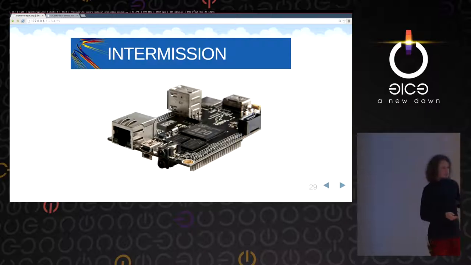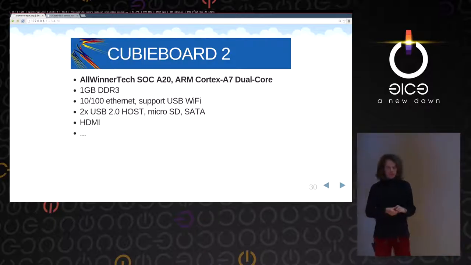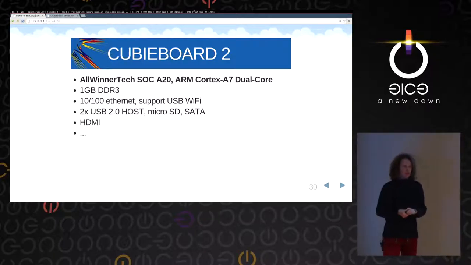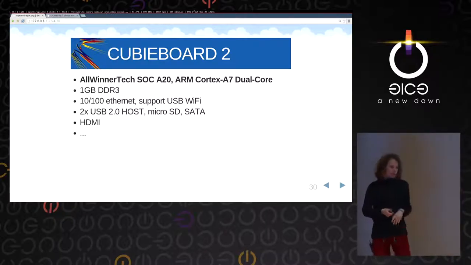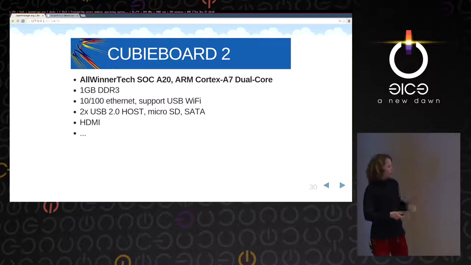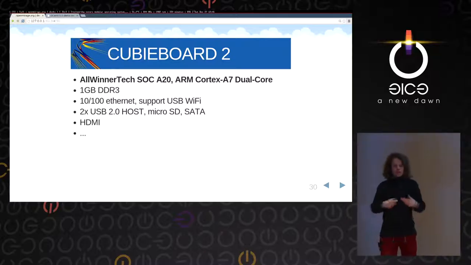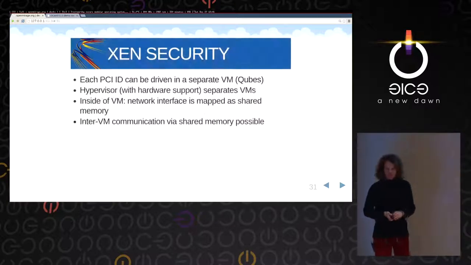Small intermission, this is a Cubieboard 2, which is an ARM A20 processor, a dual core A7, and that actually has the Xen virtualization bits. So we can actually run Xen on that board, and we run a Linaro in the Dom0, and then as the guest operating systems, we can just run Mirage OS. And that is a great small board in order to run experiments on.